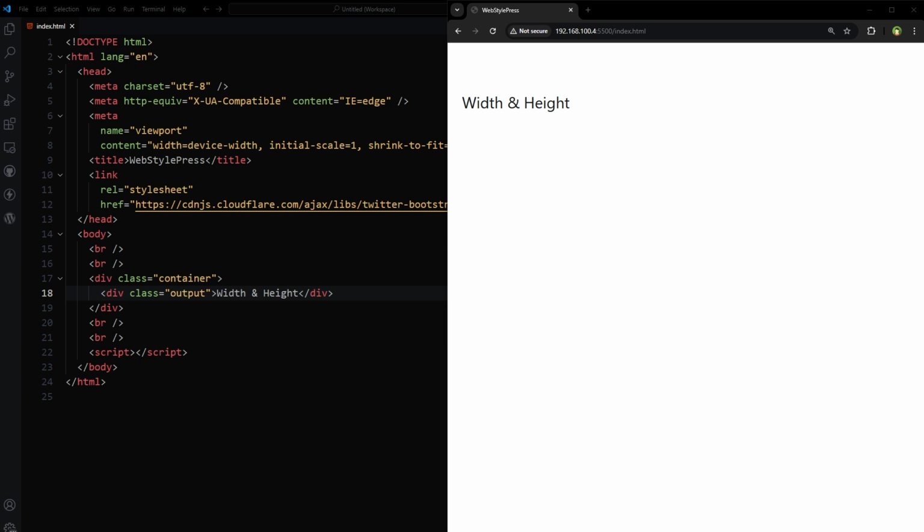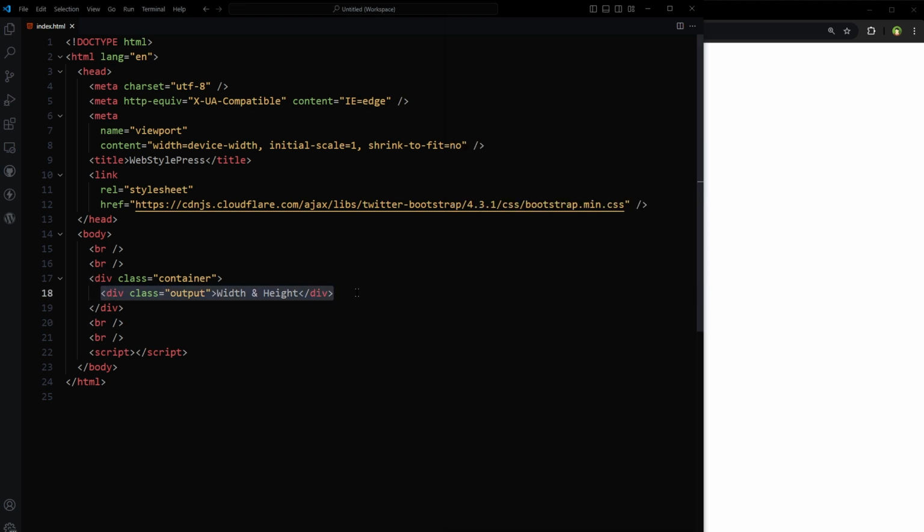Welcome to UpStylePress. How to detect screen size and window size in JavaScript and also detect the change on window resize. So this is the div that we have got to display the results.